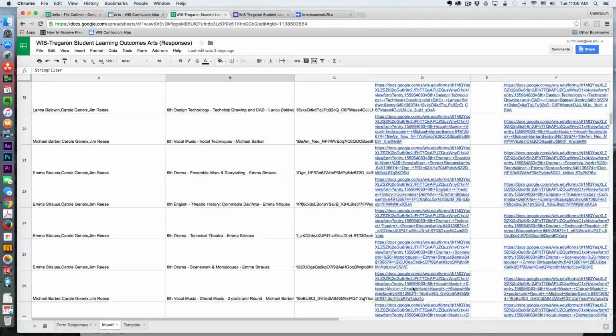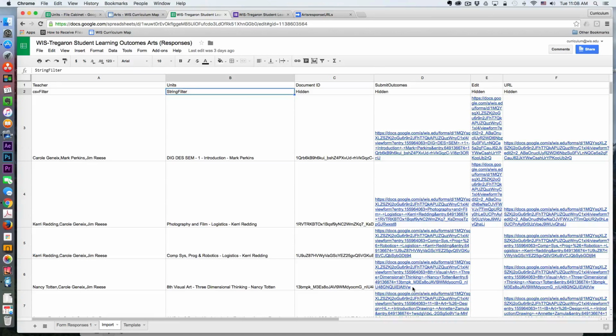Combining these, the edit response URL and the prefilled URLs, is where it gets a little tricky. So now I've essentially built an edit response URL column and a submit your outcomes prefilled URL column. I need to put these items into one column based on a condition, which I'm going to demonstrate in the next video.